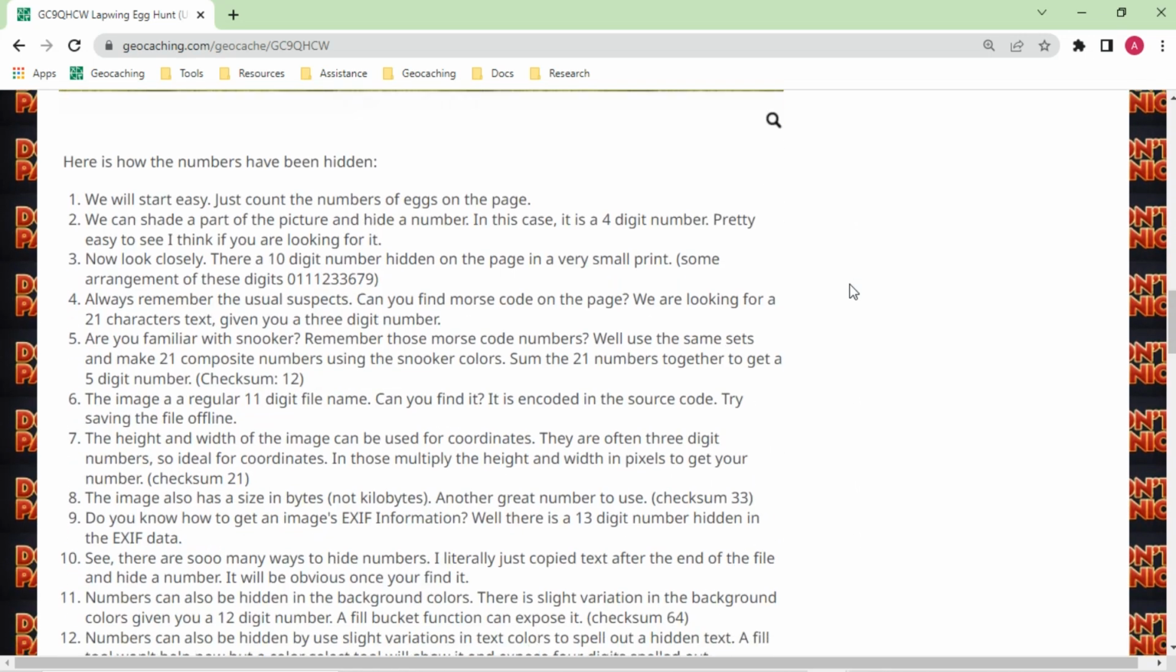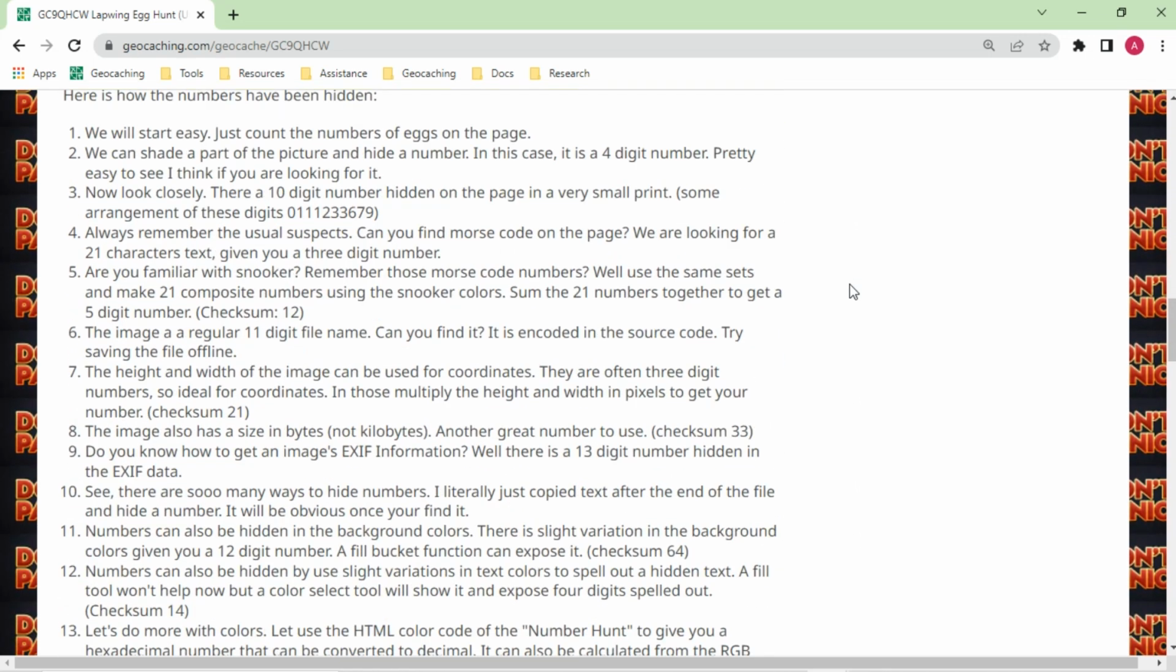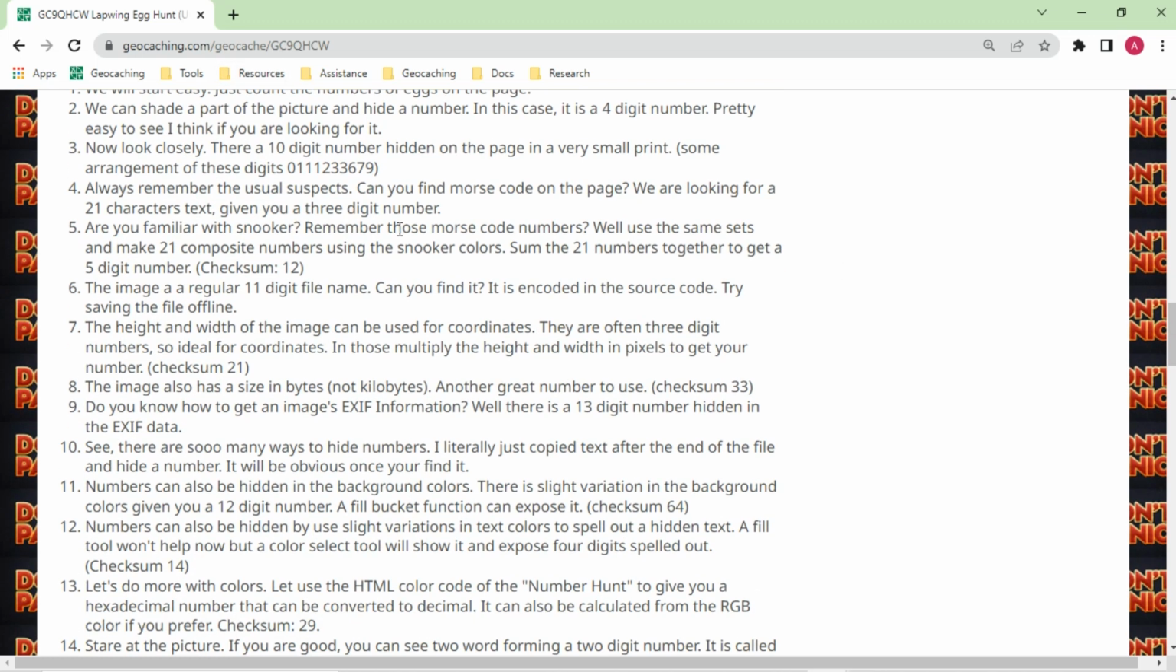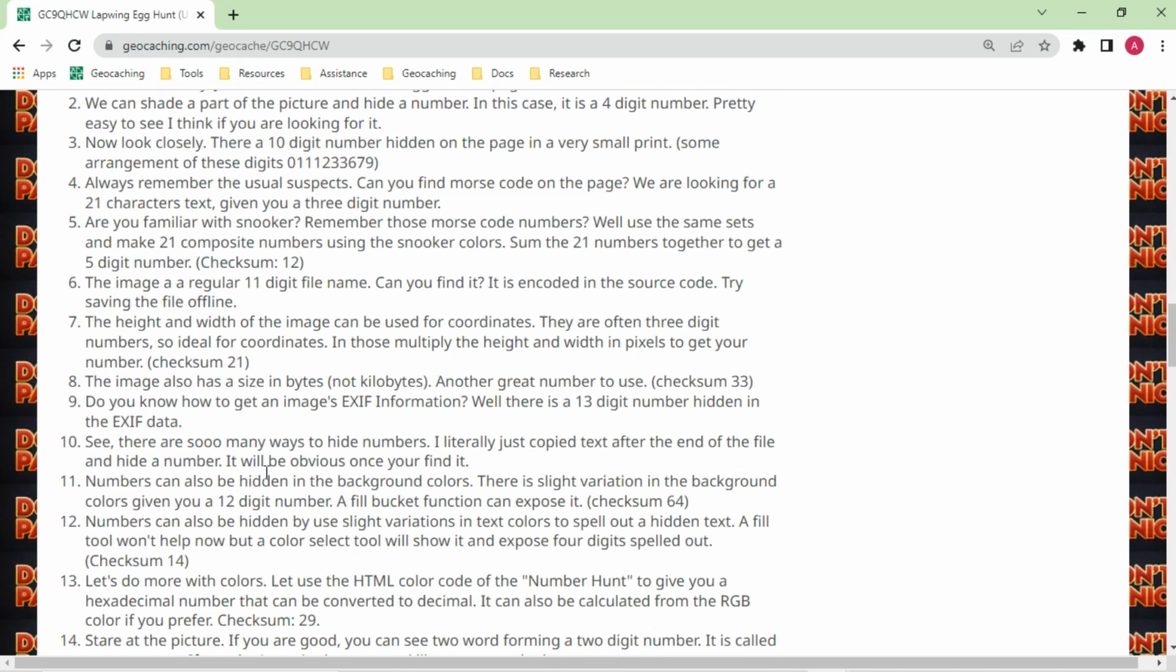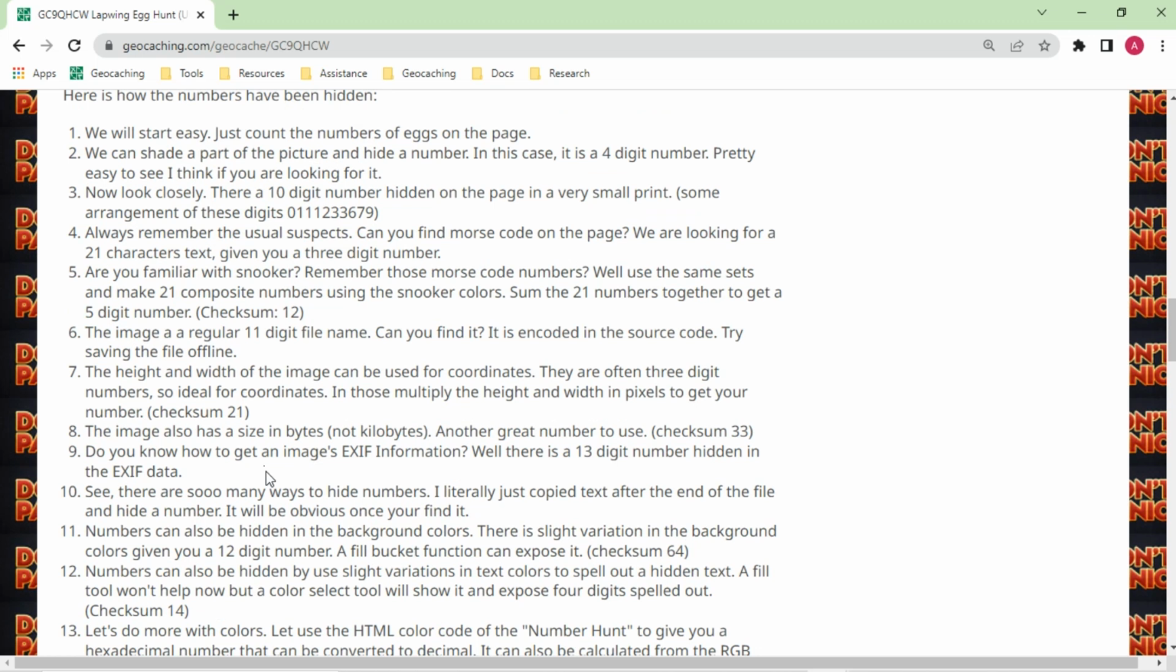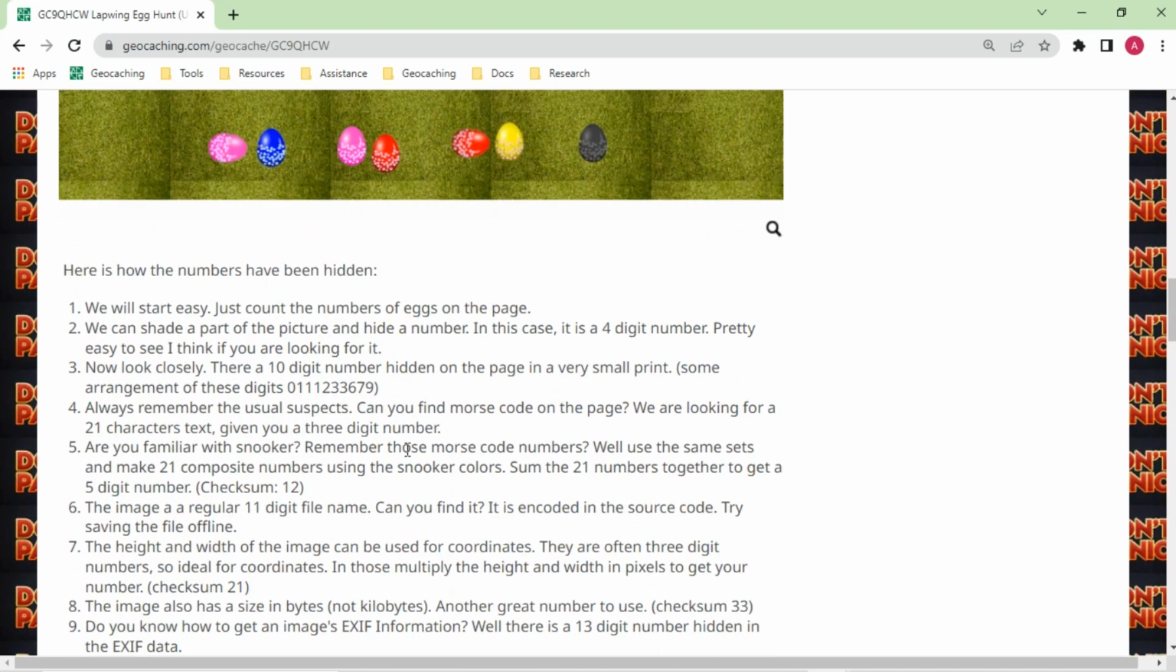To make it easier, I have put in the cache page how you get those numbers. So you see here 15 different techniques, and I give you step-by-step instructions of what the number is that you need to search for, not necessarily telling you how to get the number. That still might sometimes be a puzzle.